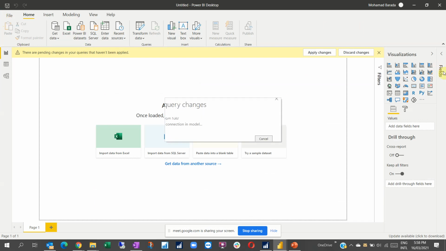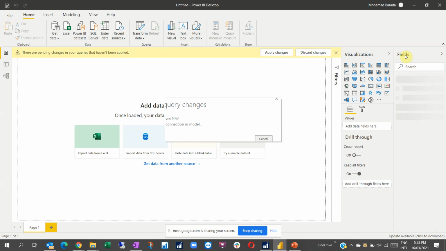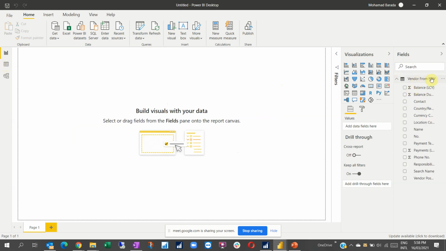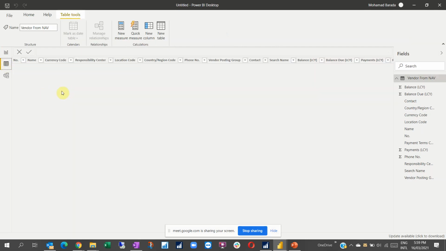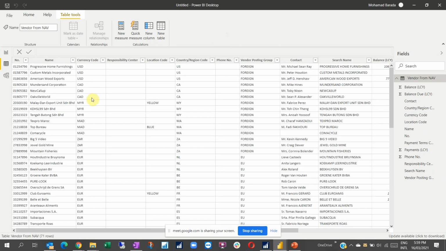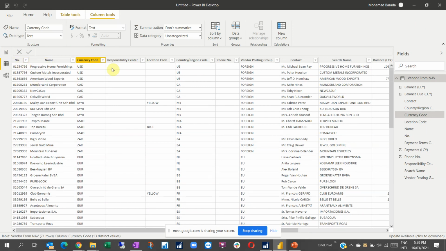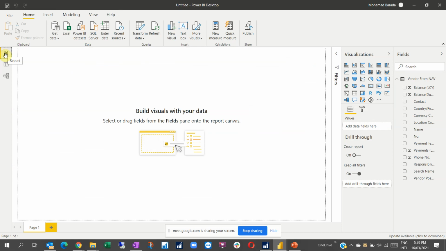So now there will be fields here. You see this, it was expanded now, and I will see vendor from nav. It's still loading. Okay, vendor from nav. I have balance and all these fields here. If I would like to check my data, I go to the data section and I see all my data here. I made sure that there is no empty. The empty is LBP. So you see it's correct. The first column is correct, number and currency. So I have loaded my data successfully.